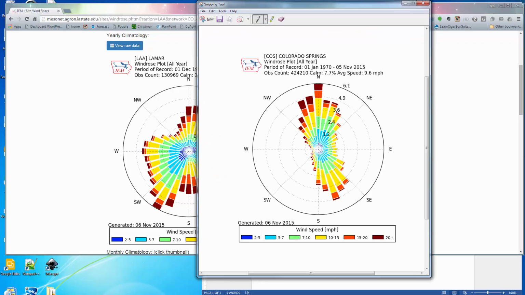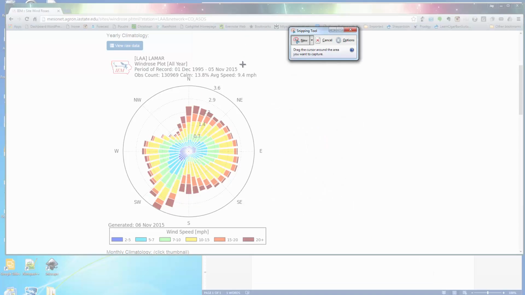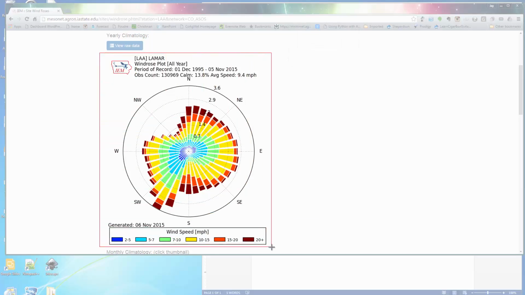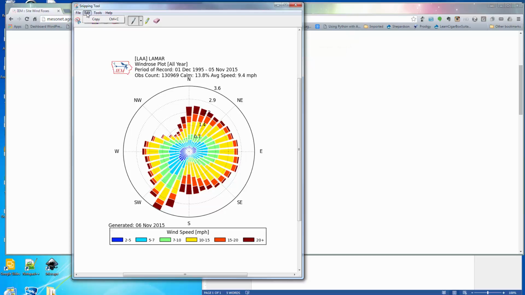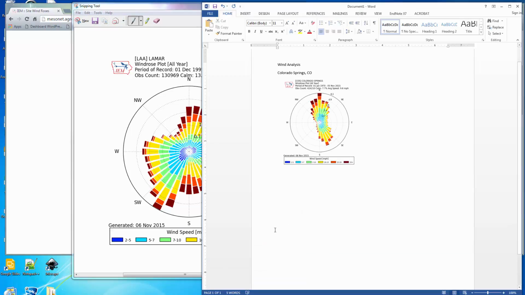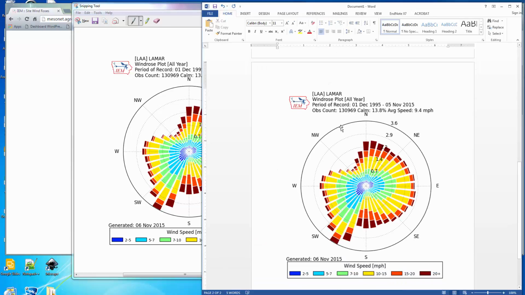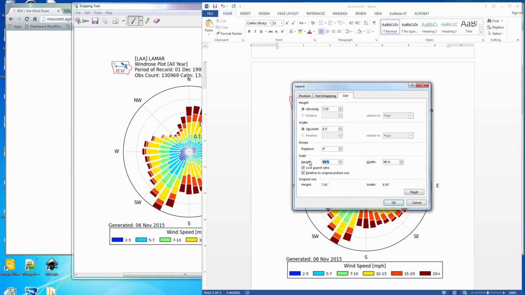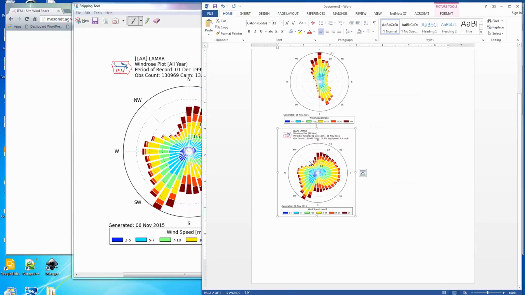Go back to my snipping tool. Colorado Springs is still there, but I can click New. New set of crosshairs appear. Clip this piece, edit, copy, back to Microsoft Word, paste with Control V, right click, size and position, 45%.